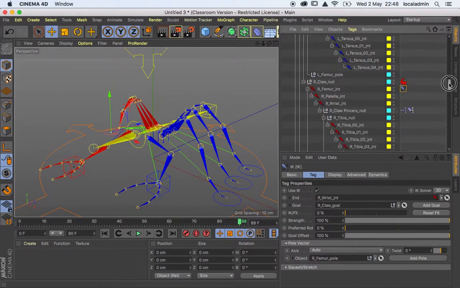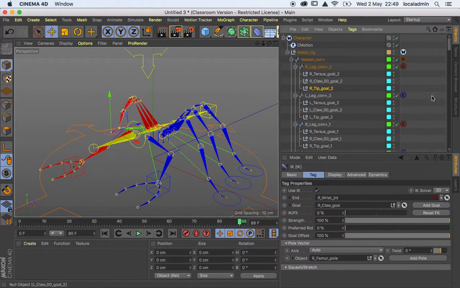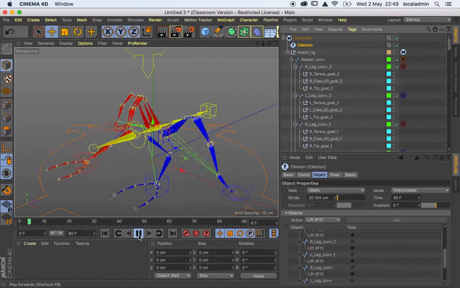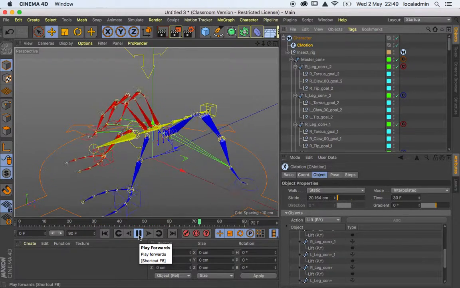Obviously you want to keep them small, so it's not overwhelming. And there's our character, and there's our motion. Now there it all comes together, and that's another way of doing it. With a biped it works fine.